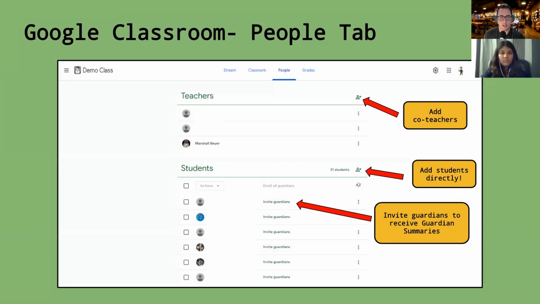And so now we're going to move on to the people section. This is just a list of all the teachers and the students that are in your classroom. As you can see in this example, you can add co-teachers. In this classroom, there are 3 teachers.